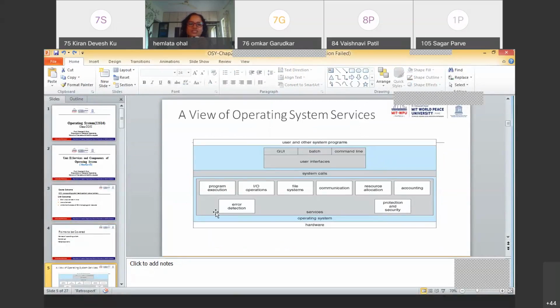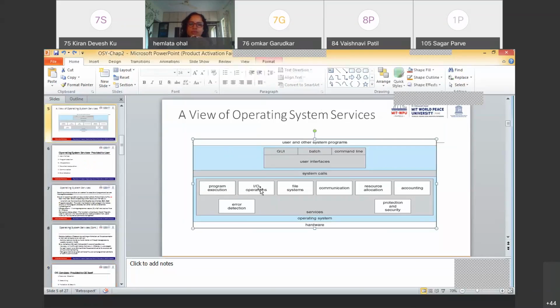the operating system area, right? The very bottom is the hardware, the very top is the user and the other system programs, and this blue area highlights the operating system. Now, each and every box here indicates a particular service provided by the operating system, where every box represents some operating system service. We will go into the details of each and every one.